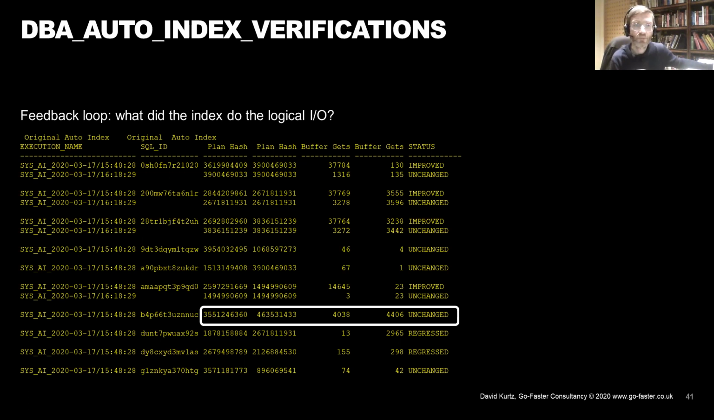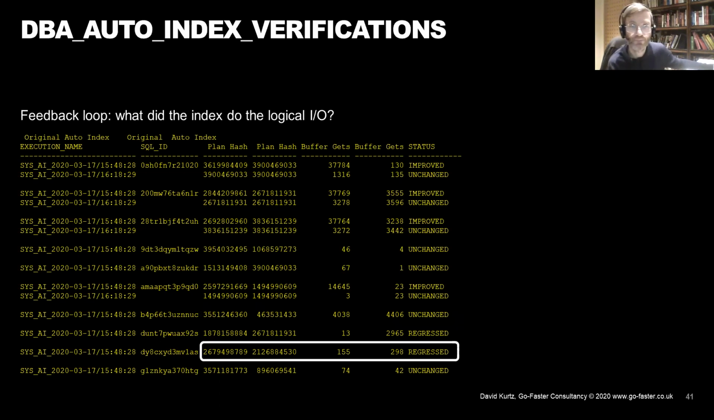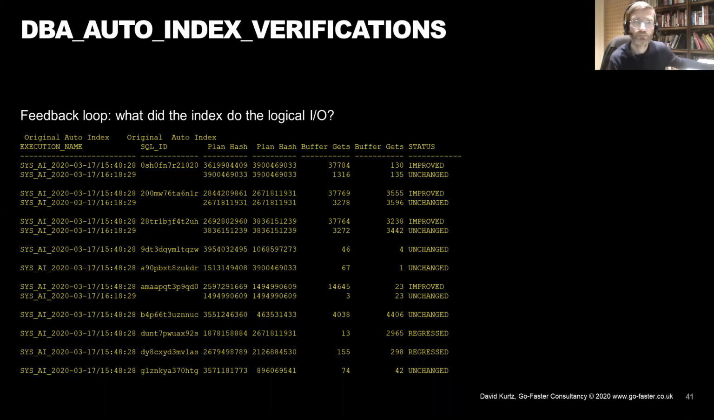The plan changed here, but the logical I/O didn't change very much. So it's less than a 10% change. So it's considered to be unchanged. So the index wasn't beneficial here. It actually made it worse, but it's not bad enough to be a regression. And here, well, yes, the plan did change and we went from 150 to nearly 300. That does count as a regression. So it checks its work. This is part of the feedback loop in operation.